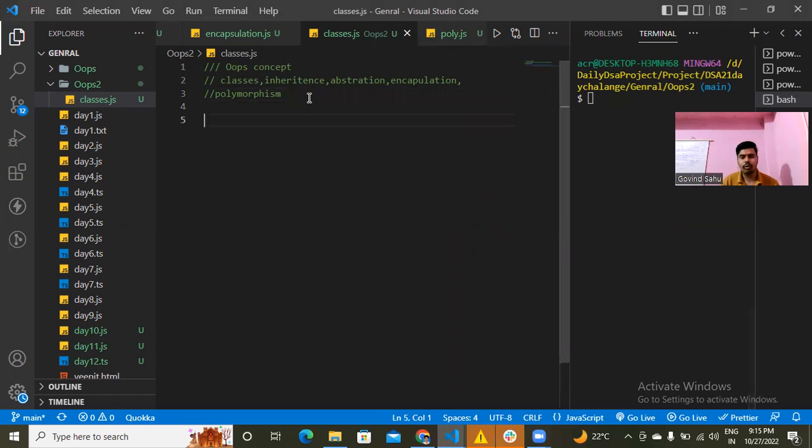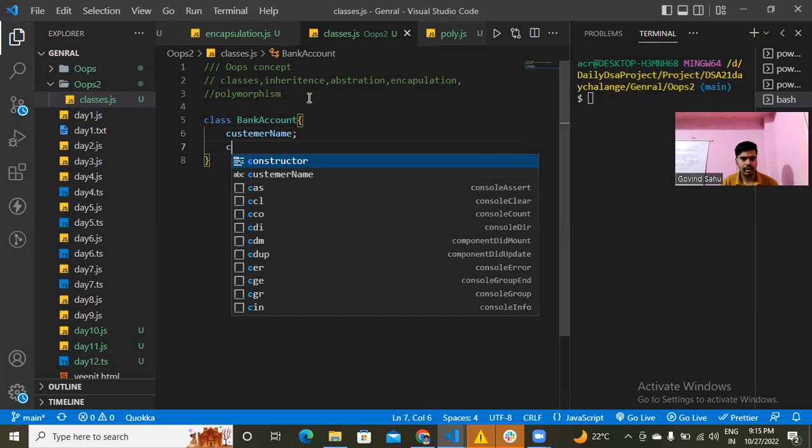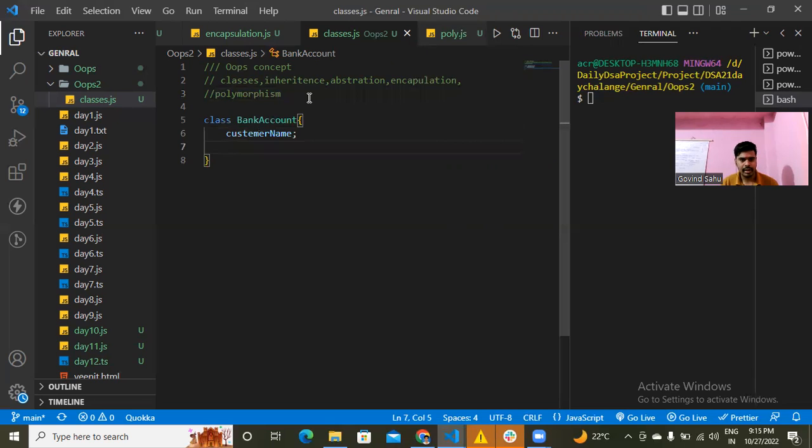For example, I follow one bank account example. I created one class named BankAccount, and in BankAccount we have three major things. First is customer name, second is customer account number, and third is balance. So I created three variables: customer name, customer account number, and balance.